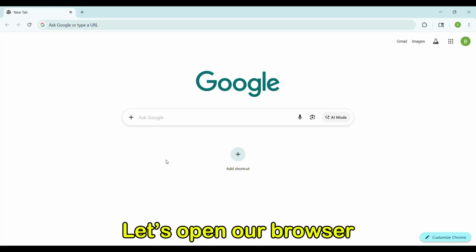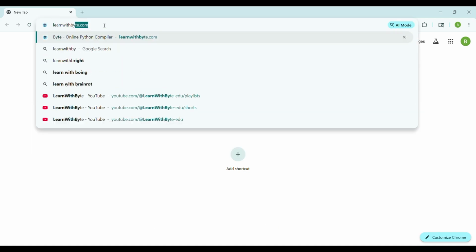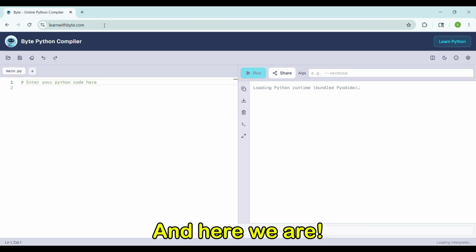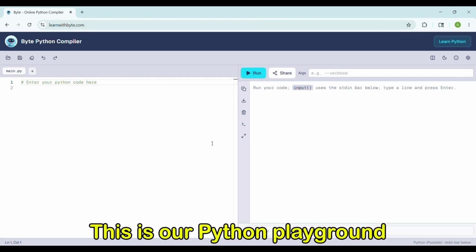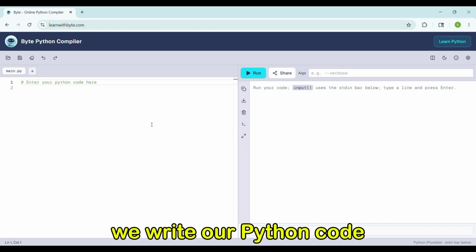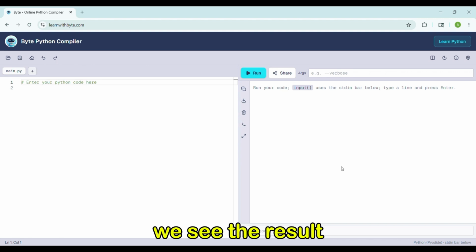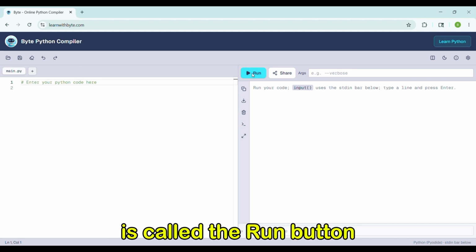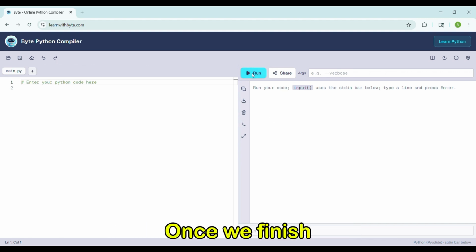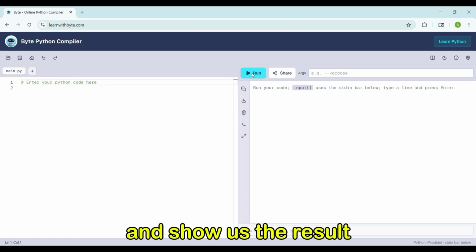Let's open our browser and go to learnwithbyte.com and hit enter. And here we are. This is our Python playground. On the left side, this is where we write our Python code. And on the right side, this is where we see the result. And this button over here is called the Run button. Once we finish writing our code, we press Run so Python can execute the code and show us the result.